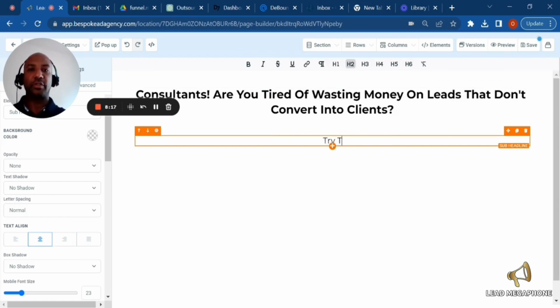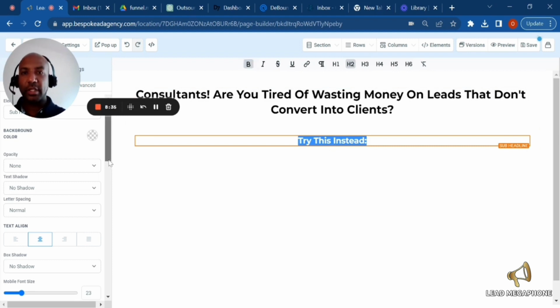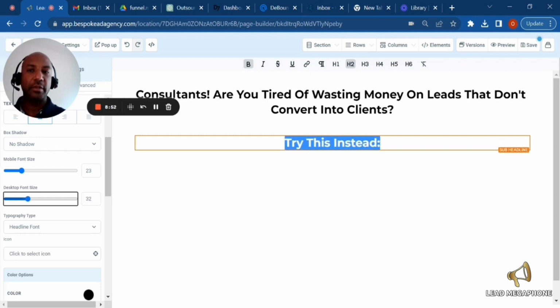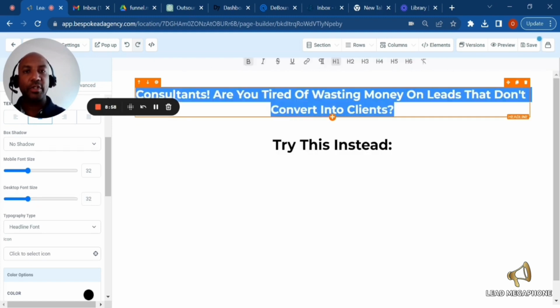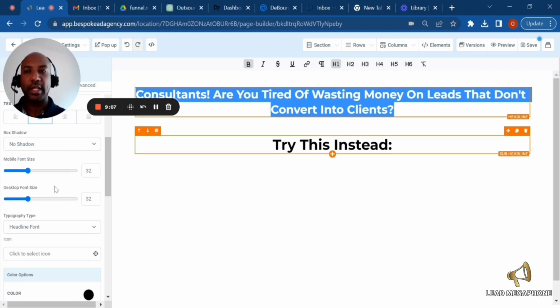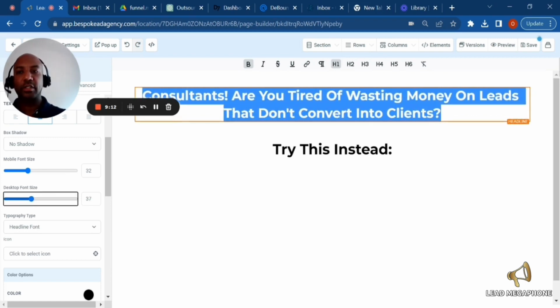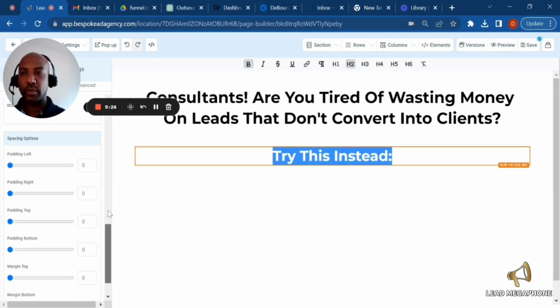We'll say, try this instead. Let's make it a little larger. Number one, I like to make it bold, so Control B, or you could just click it there. Then let's make it larger and increase the size of it. Highlight the entire thing so it's all bold. Then you click the bubble on desktop font size and make this larger as well. And let's even make this a little bit smaller.